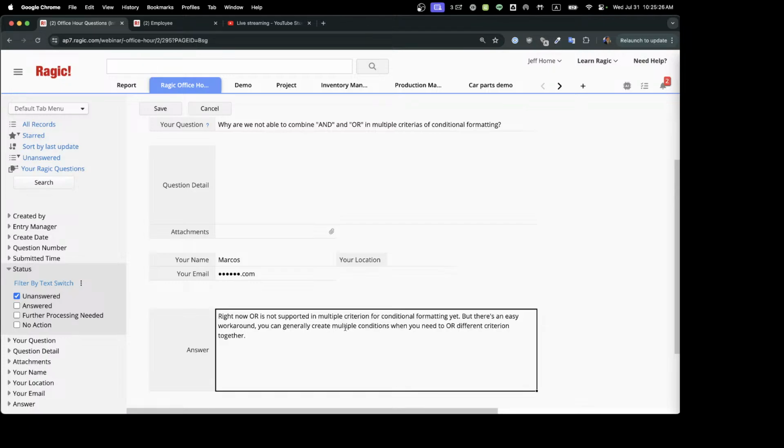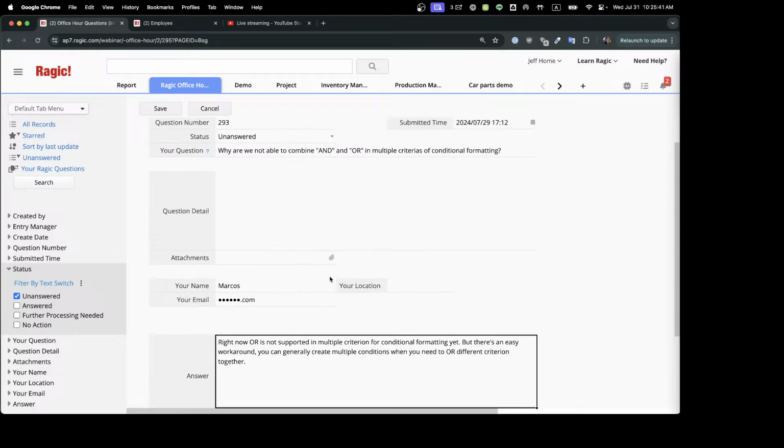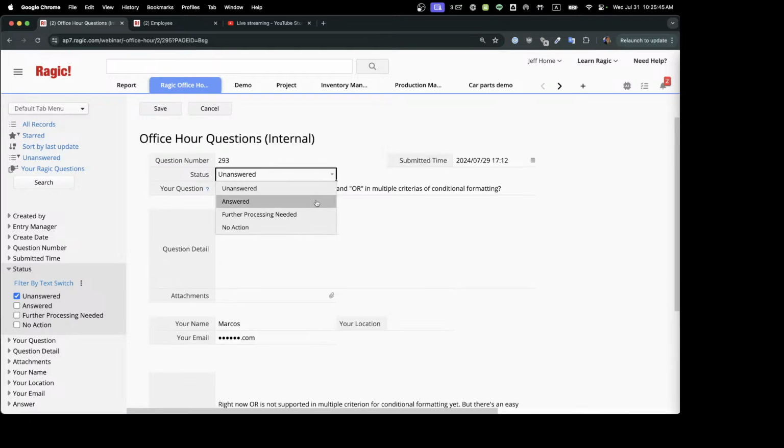And that is something that we might support in the future, to have OR, but first of all, it takes time to implement. And secondly, it might make the whole overall conditional formatting UI a bit more complex. So right now, we're still looking into whether we will have a better design for this.